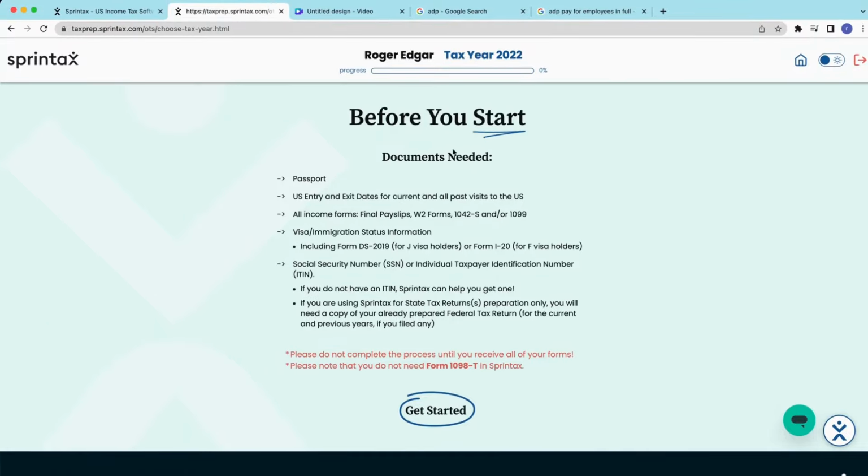Before we get started, you will need some documents. So you will need your passport, entry and exit dates, your W2 form, and you also need some information from your I-20 and your SSN number. If you have all these documents, then you can get started.